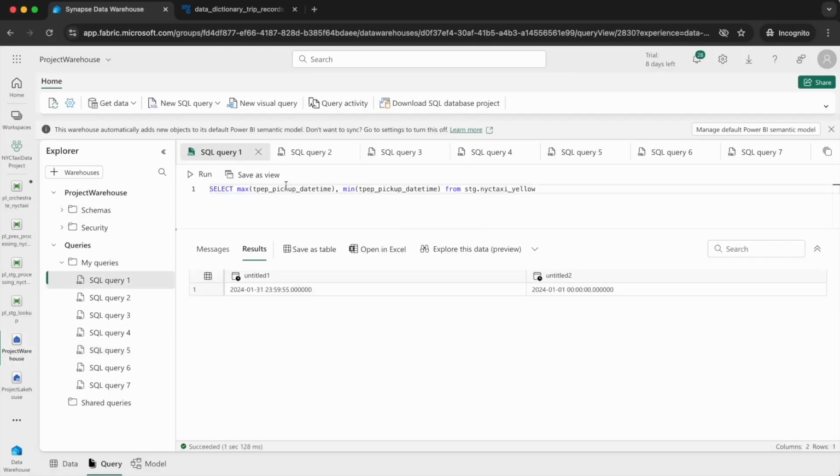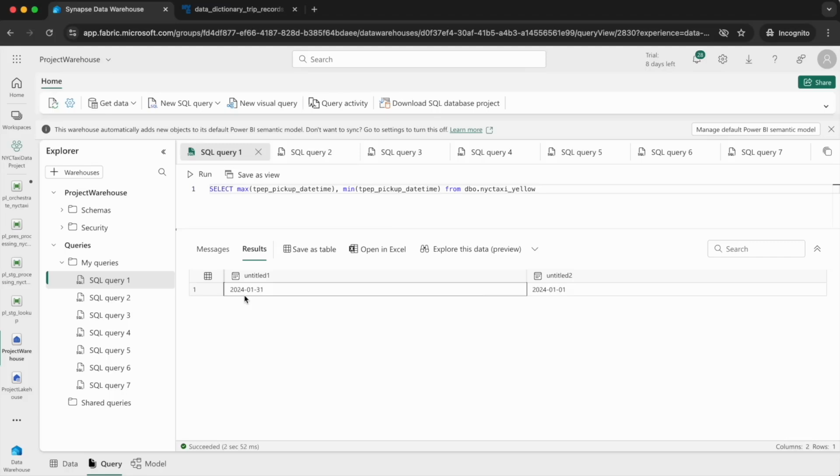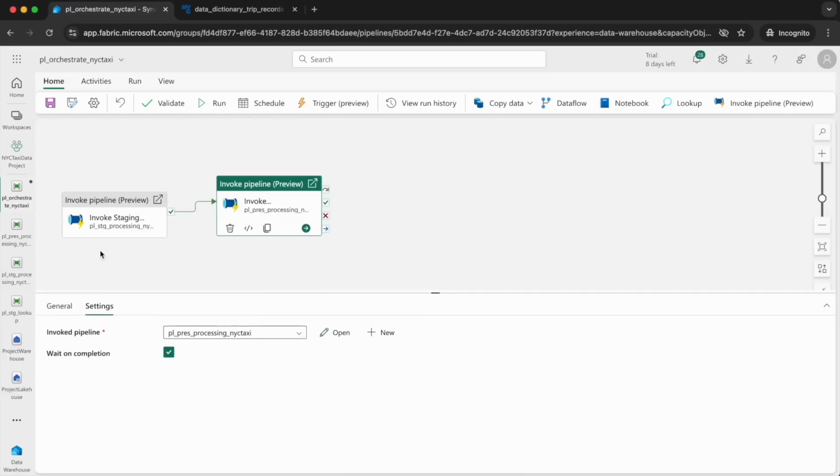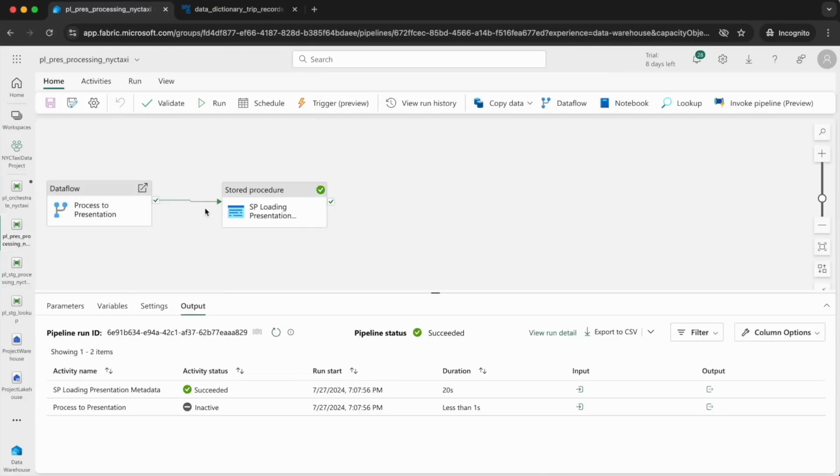So notice currently, when I run this max and min, but I will run it against the DBO schema, we only have the data from the 1st of January 2024 to the 31st of January 2024. So now when I run this, I also expect data for February. So let's just ensure that all of the activities are activated in both pipelines, and they are.